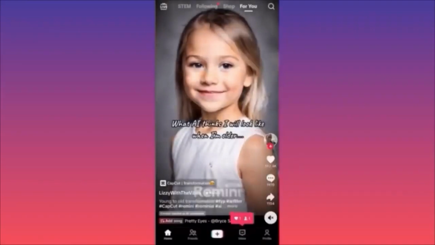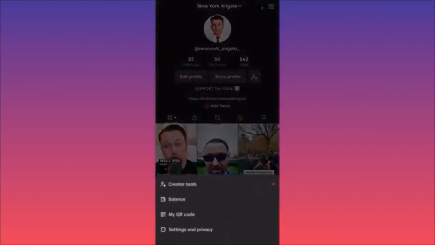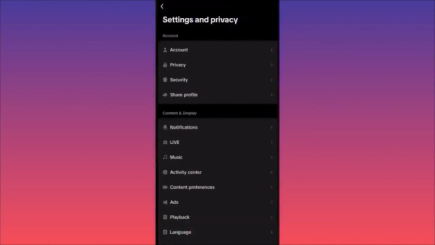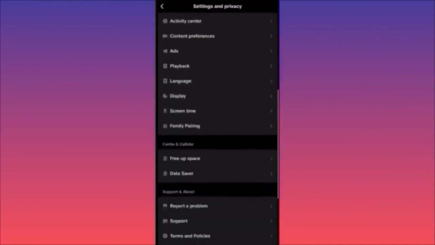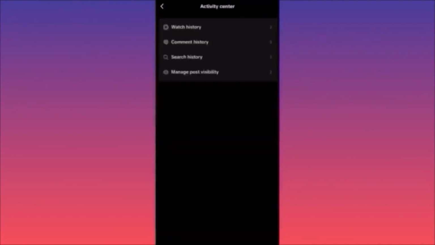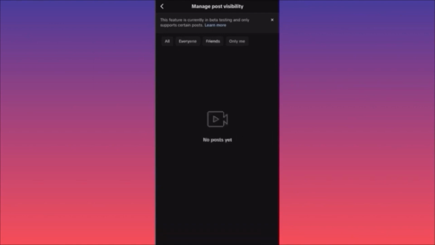Then I want you to click on the lower right side, click on your profile. Then I want you to click on the top right corner on the 3 straight lines. Then I want you to click on settings and privacy. When you're at settings and privacy, I want you to scroll down to the section that is called Activity Center. Okay. Here, the last option will be Manage Post Visibility. When you click on it, you will see all your content and you will see which content is available for everyone. As you can see, the first one is available for everyone. The second option is which posts are available for friends only. And the third option is which posts are available only for me.